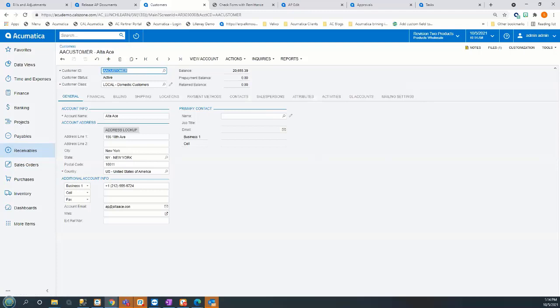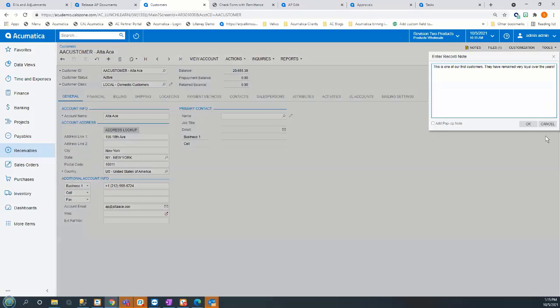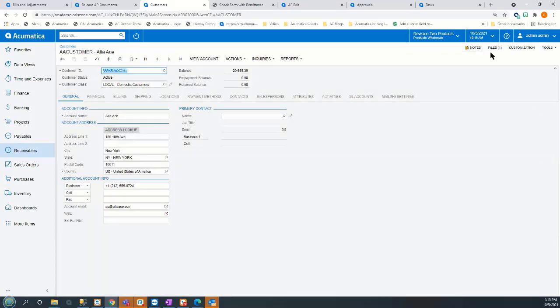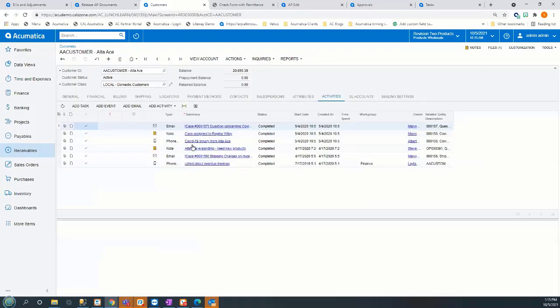Just like on the payable side, we have customer pop-up notes that we can add. We've got the same file upload functionality. Same thing with activities, where we can record different activities that are taking place with the customer.